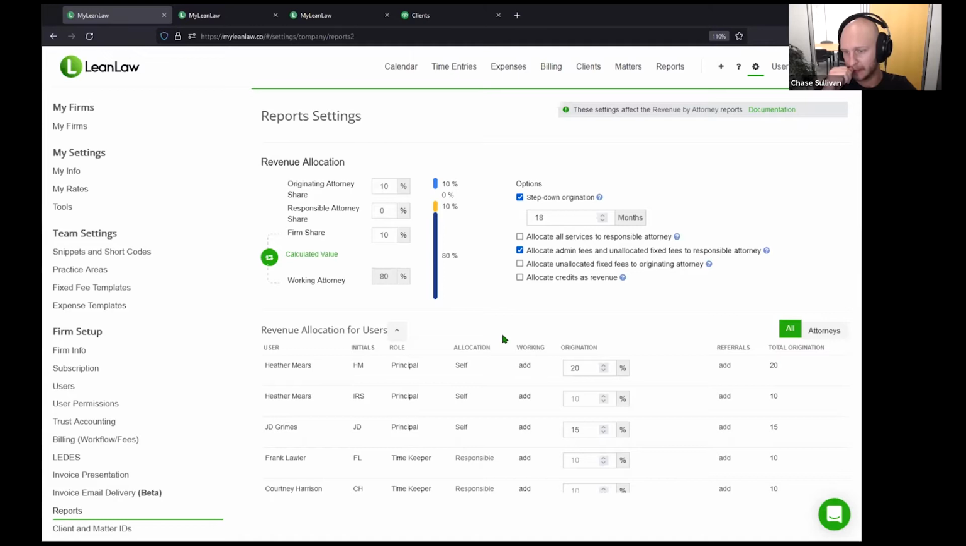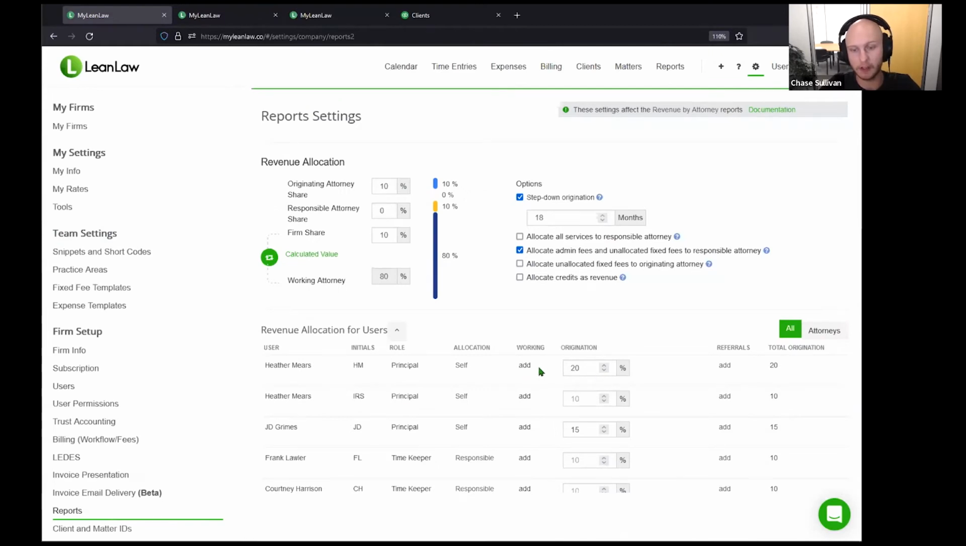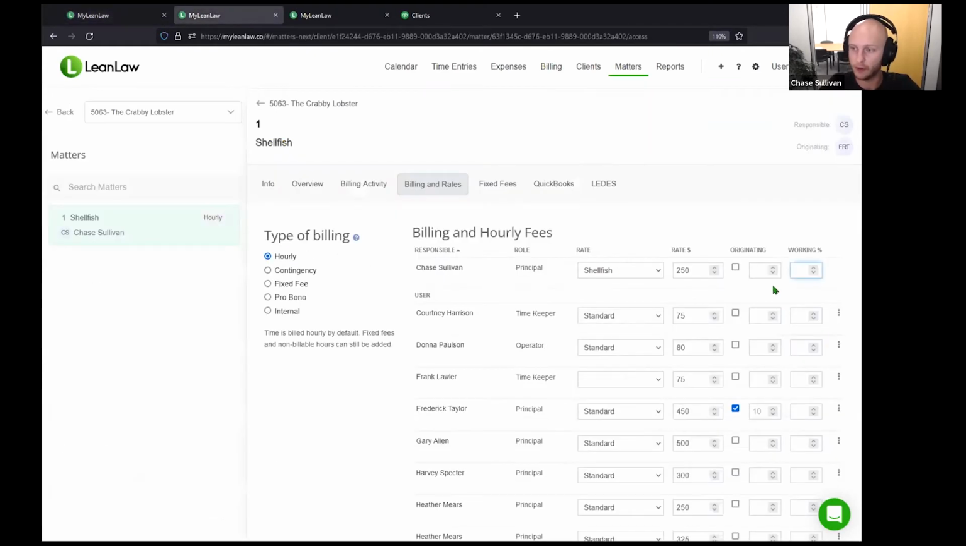So let's take a look at the matter level customization now. Here we go, pull up this matter. Now, in addition to the previous columns that you're familiar with, like your rate and the rate dropdown, you now have the originating percent and the working percent, which allows you to customize the user's revenue allocation on a per matter basis. So basically the same thing that we were looking at here in the settings. Now it's just firm specific.